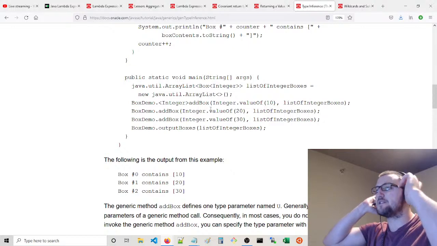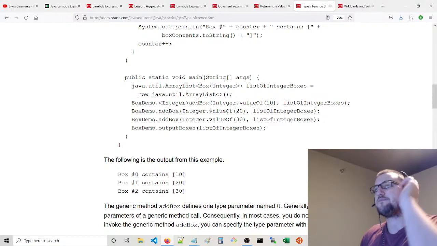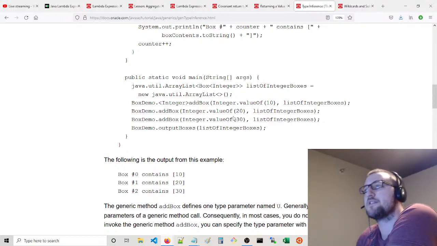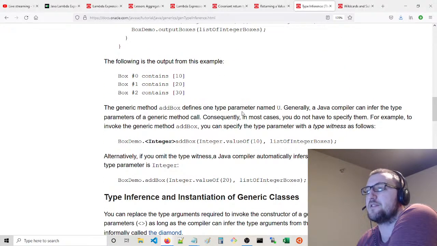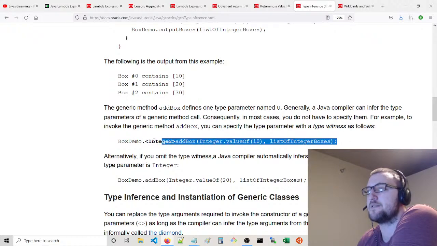List of Integer boxes. BoxDemo, addBox. Following is output from this example. Generic method addBox defines one type parameter U. Generally, the Java compiler can infer the type parameters of a generic method call. Consequently, in most cases, you do not have to specify them. For example, to invoke the generic method addBox, you can specify the type parameter with the type witness as follows: BoxDemo Integer addBox Integer.valueOf 10, list of Integer boxes.